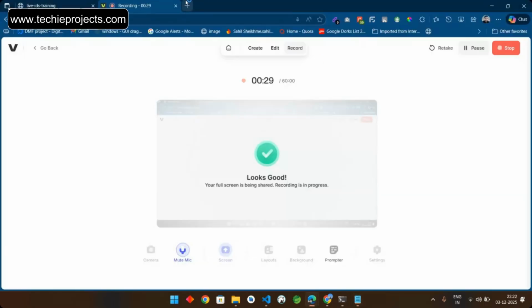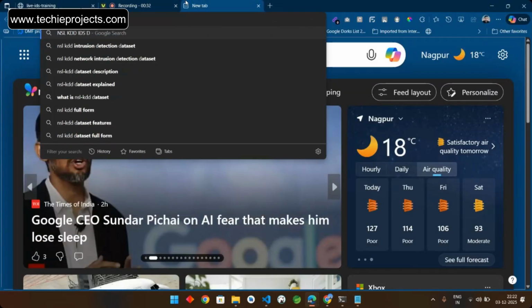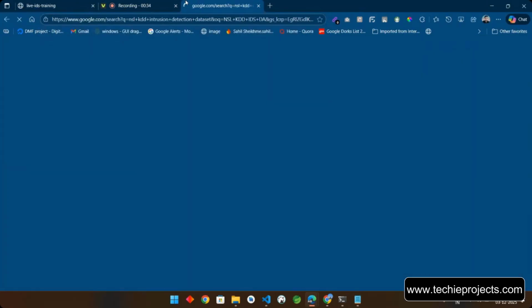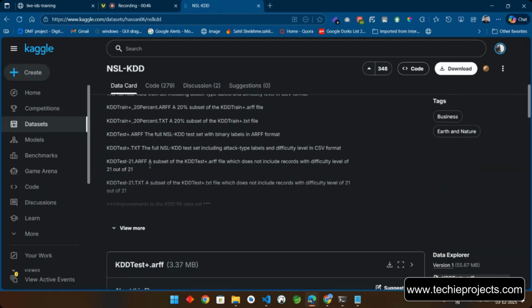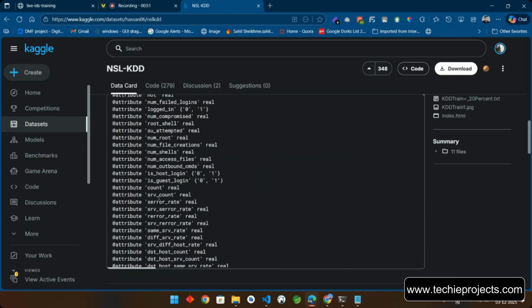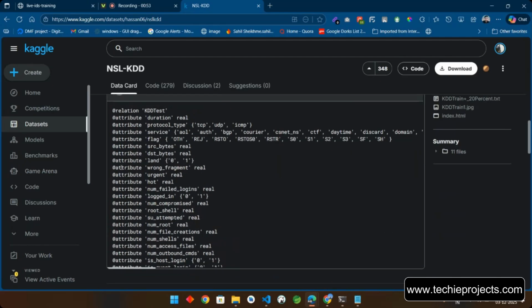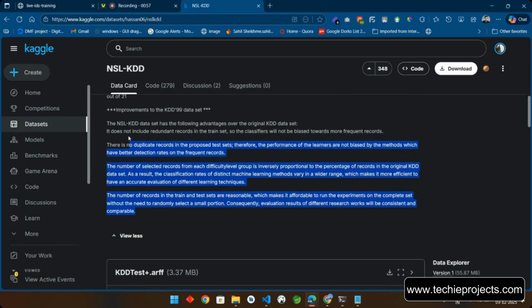If you Google NSL KDD IDS dataset, you will find a bunch of links. So we have used this NSL-KDD dataset. This is basically our original intrusion detection dataset, which was created by some organization, in which they captured different network packets. It has some number of features, and these are some details which you can read out.